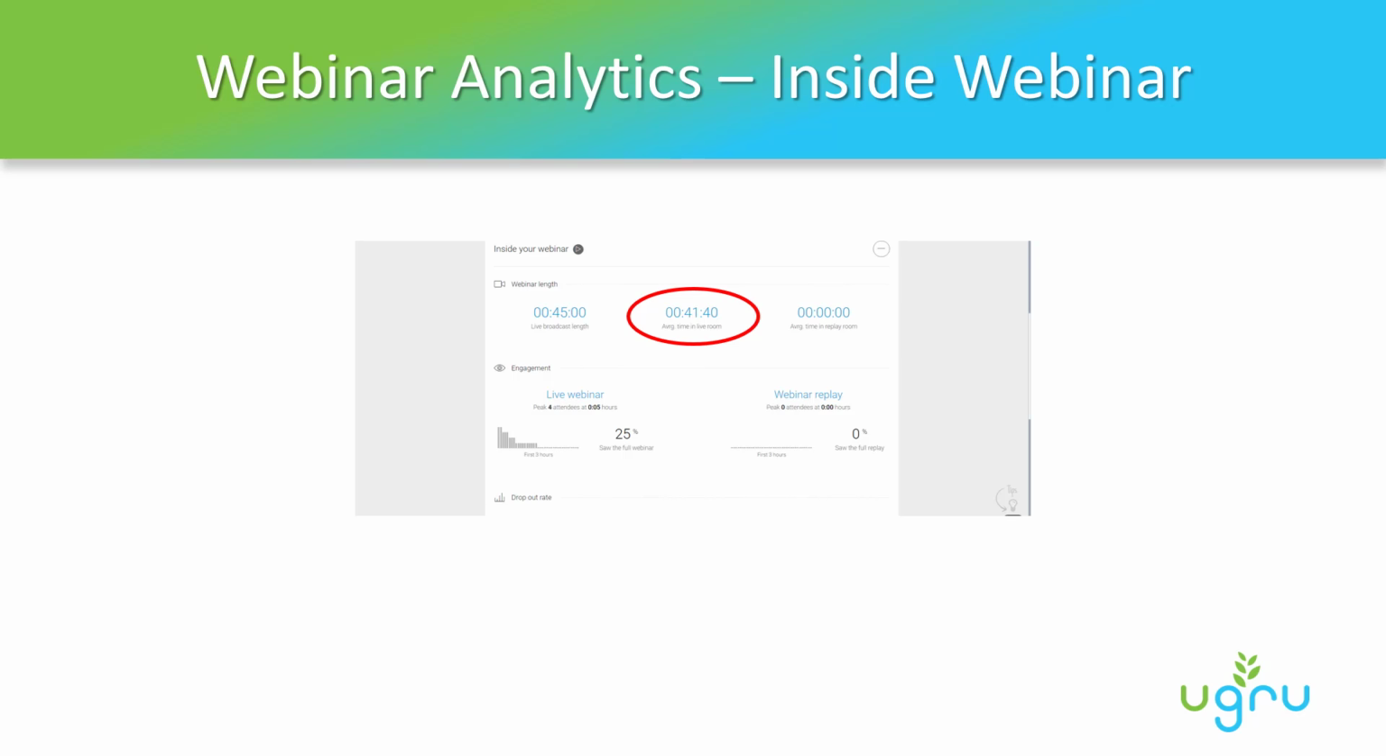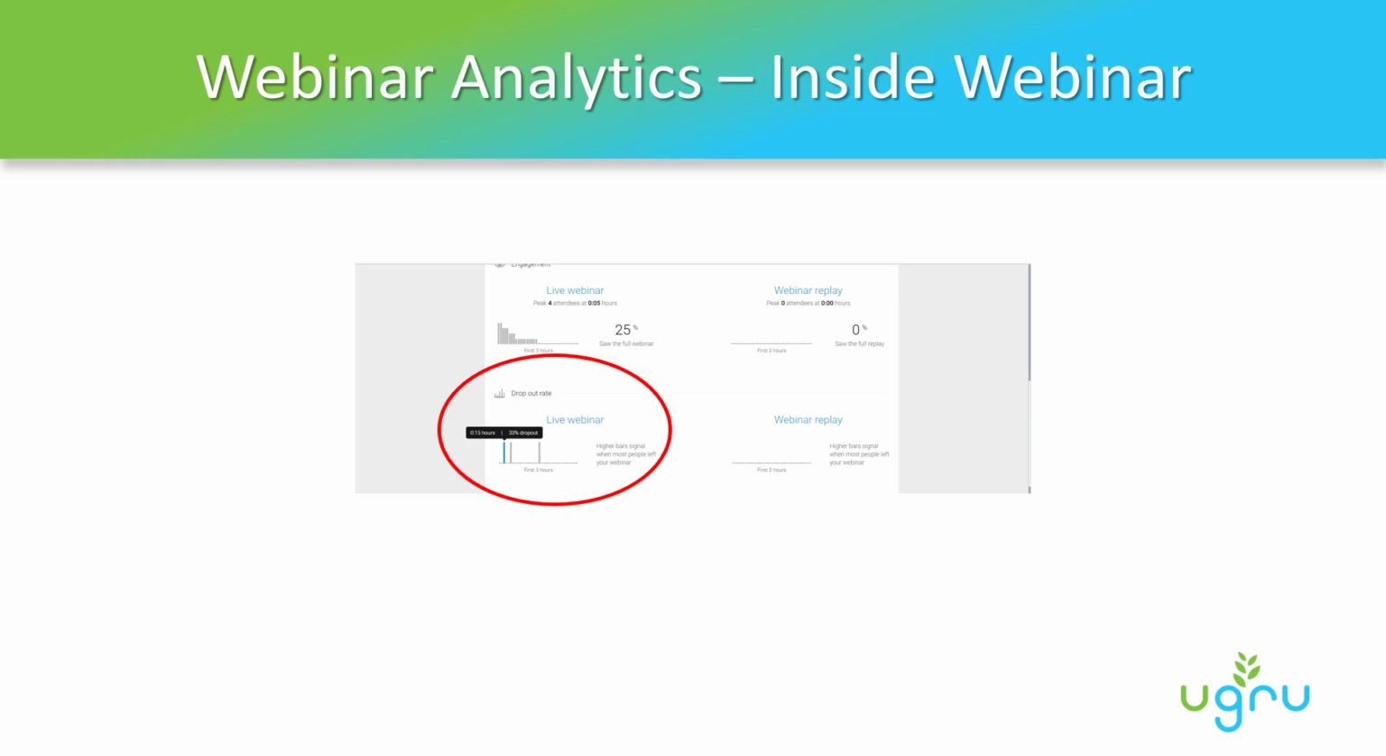Another section here is the Inside Your Webinar. It tells you the average time your attendees spend watching your webinar, the average engagement, and the dropout rates. By having this information, you can adjust specific times of your webinar. For example, if most attendees are leaving your webinar at the 15-minute mark, ask yourself if you need to improve your presentation at this time or to make an offer to keep the engagement from dropping.